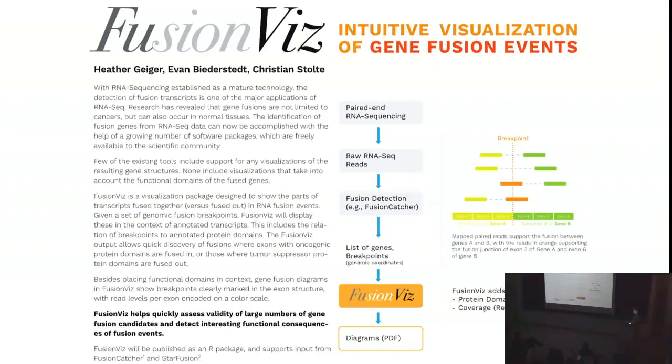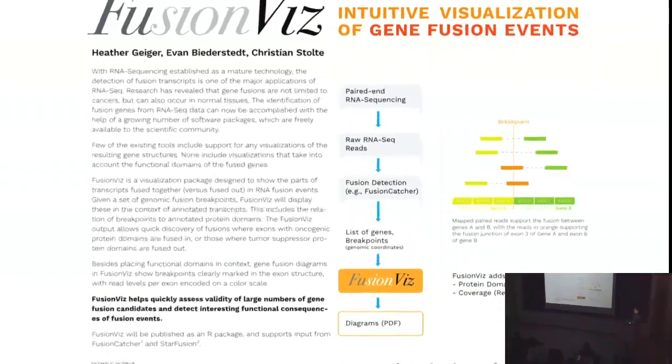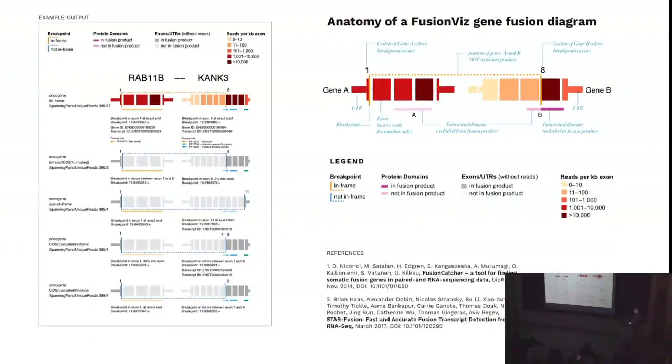Then another output from the cancer research is gene fusions. And these are some details here about a tool that we created to visualize gene fusions to help people understand better where the cancer wreaked havoc here, and where it created these new chimeric proteins sometimes that do horrendous things.